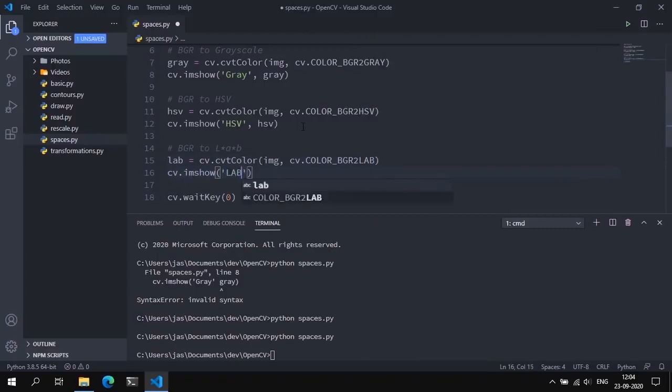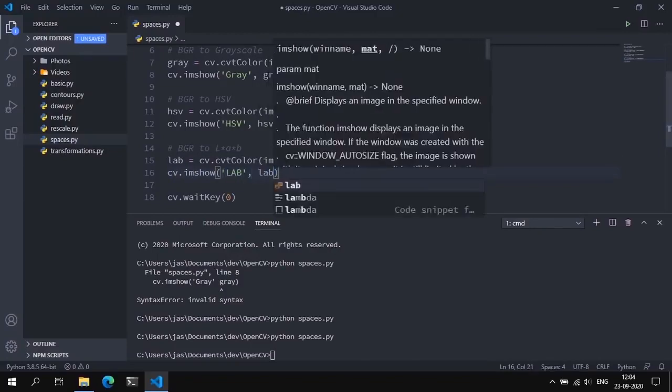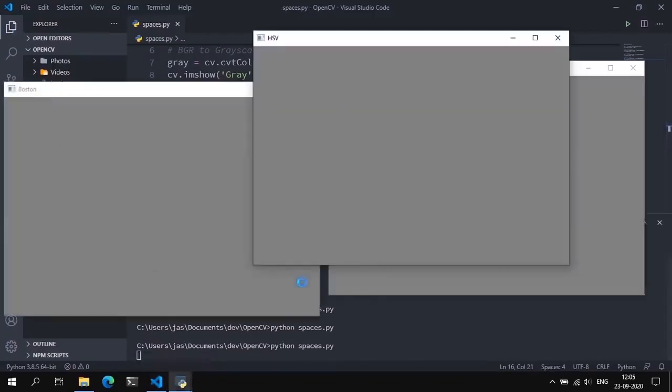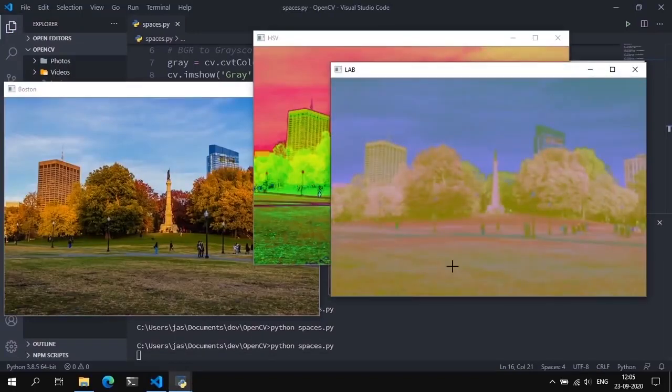cv.imshow, call this LAB and pass in LAB. Just run that. And this is the LAB version of this BGR image. This kind of looks like a washed down version of this BGR image, but hey, that's the LAB format. It's more tuned to how humans perceive color.